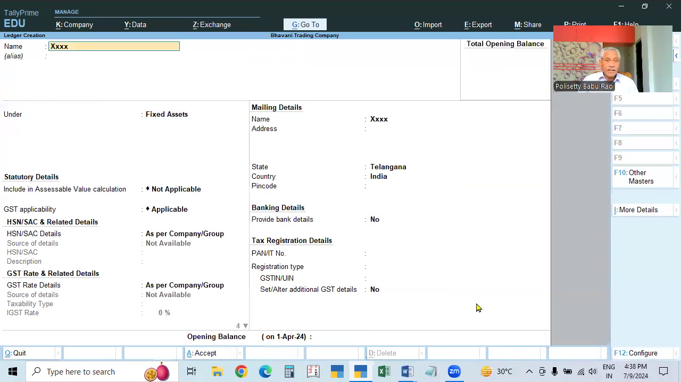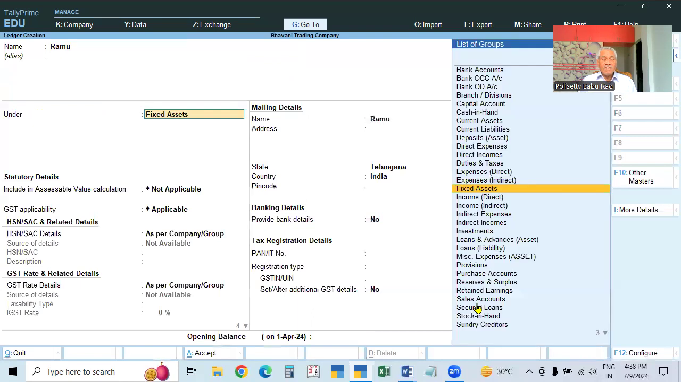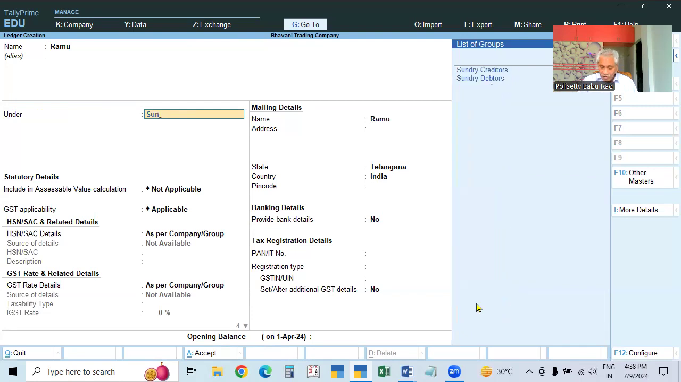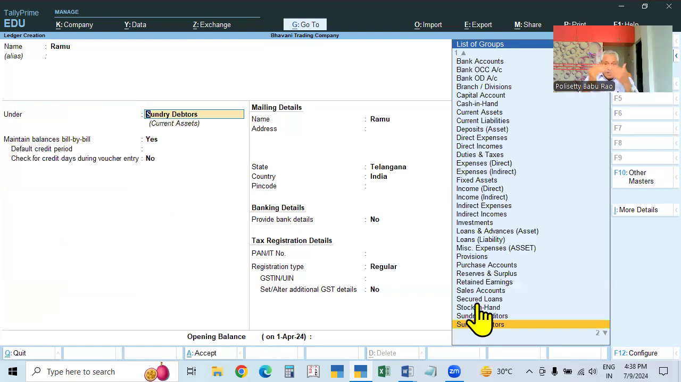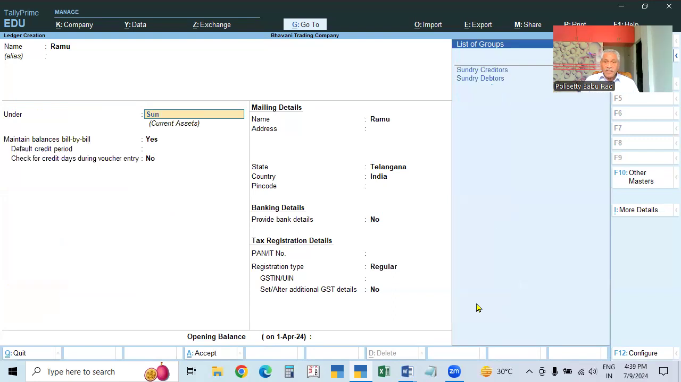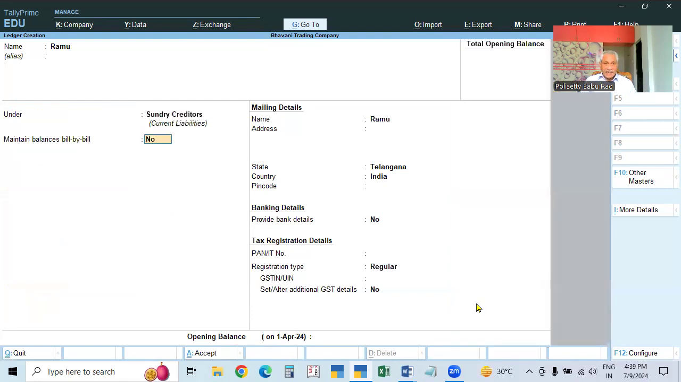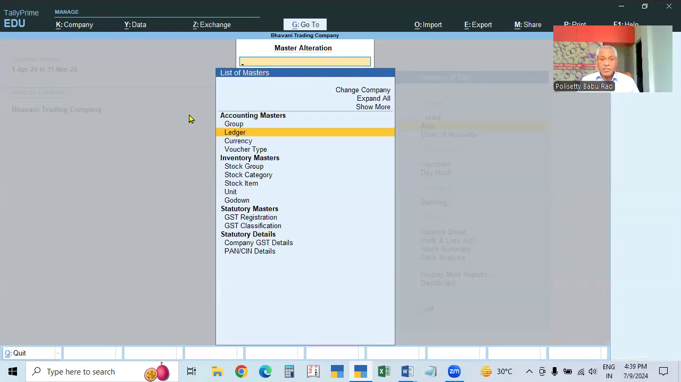For example, Ramu, we are selling goods to him. He is a debtor, so we have to select sundry debtor. If we are purchasing from him, then he will be a creditor, so we select sundry creditors. Like that, every ledger has to be placed under one group.